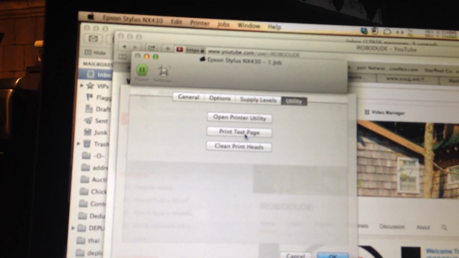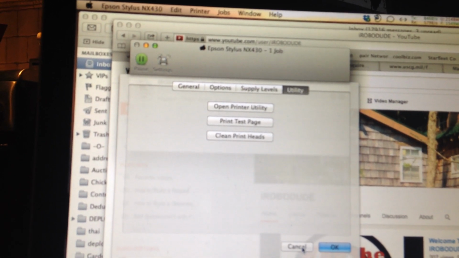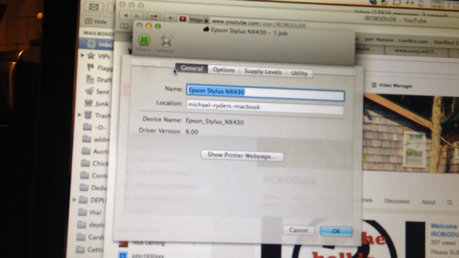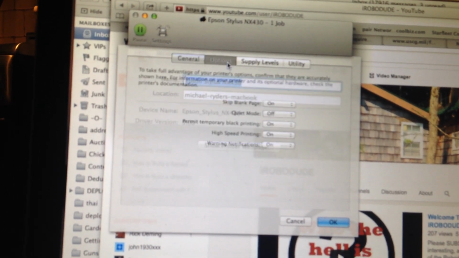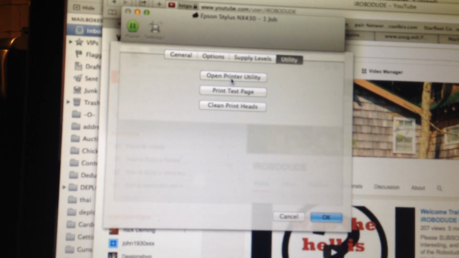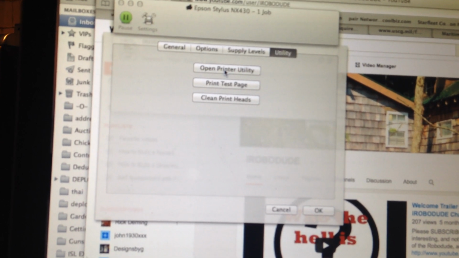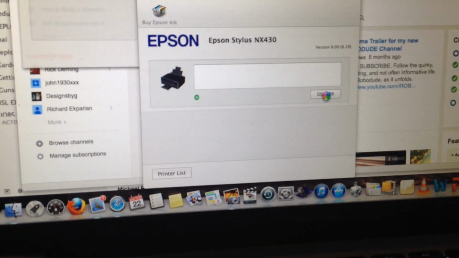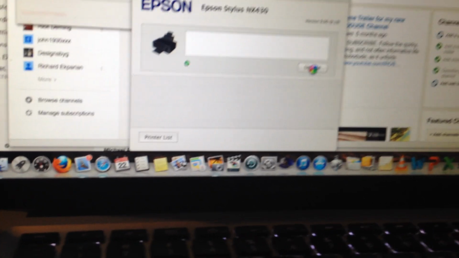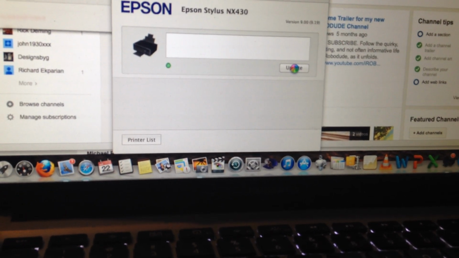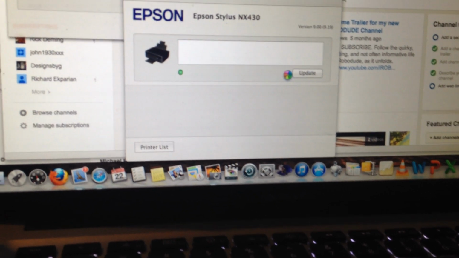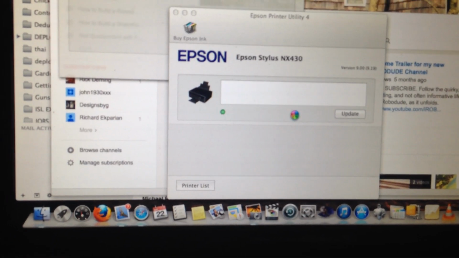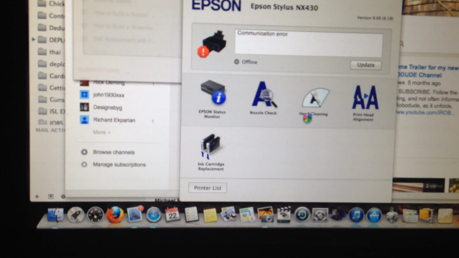Oh, let's see. The other thing that I do is open printer utility. And I update. Come on, baby. Unless it's thinking about printing the test page now, I'm not sure what it's doing. It's a pain in the butt, but I get it to print.